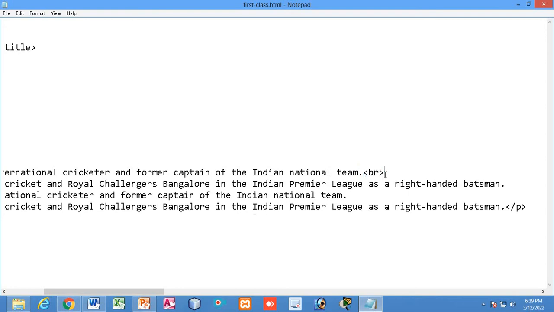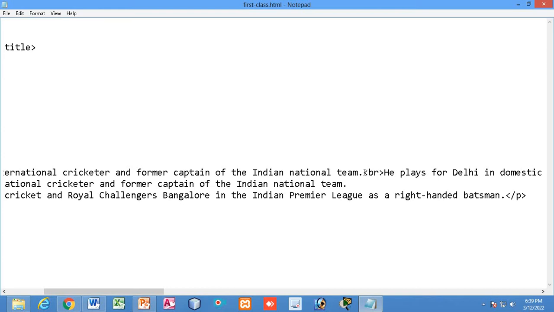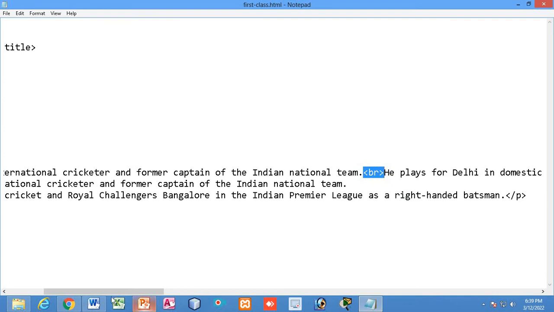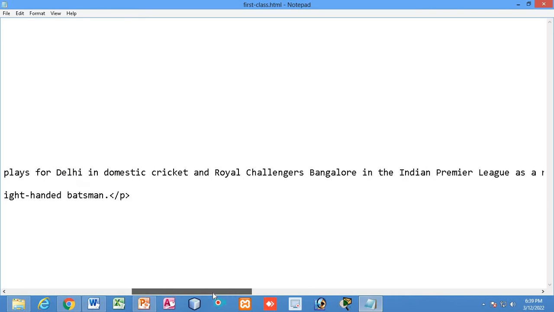It doesn't matter whether you write in the same line or in a separate line. What you need to do is just add this br tag in the place where you want to take the line.